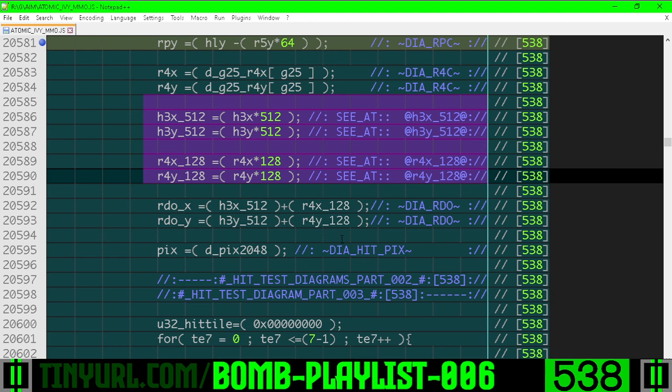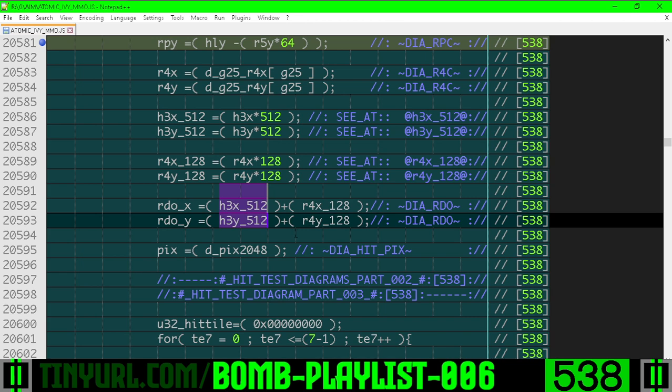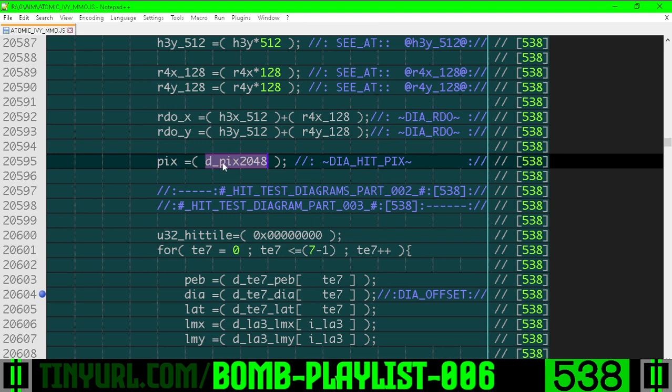And we need to globalize our pixel origin. So we need to take the origin of the hotel and add the local origin of the room, and now we have our room data origin X and Y. So this is global to Pix 2048. We have a shorthand reference to Pix 2048 right here.